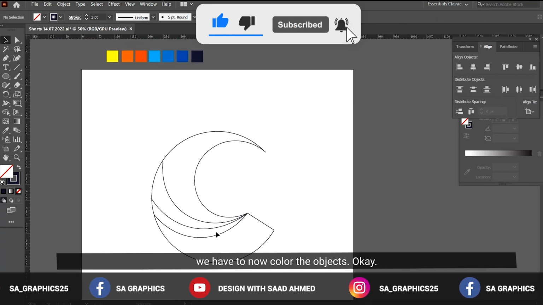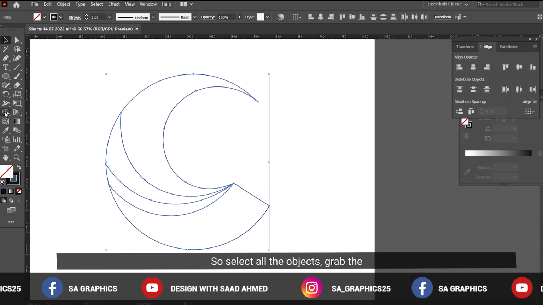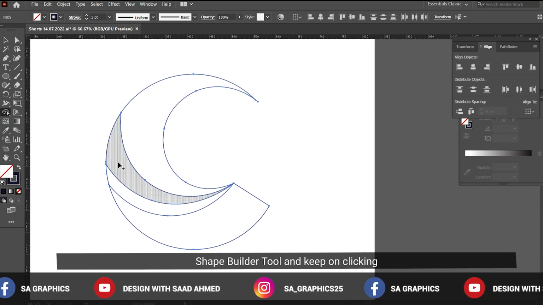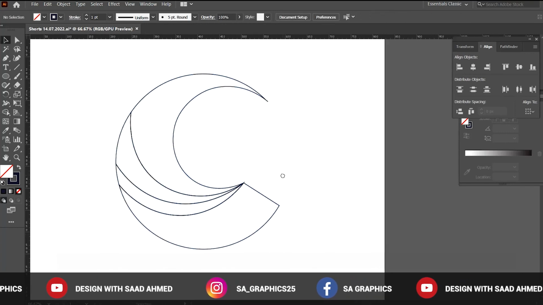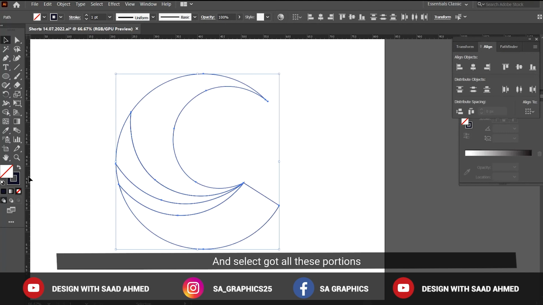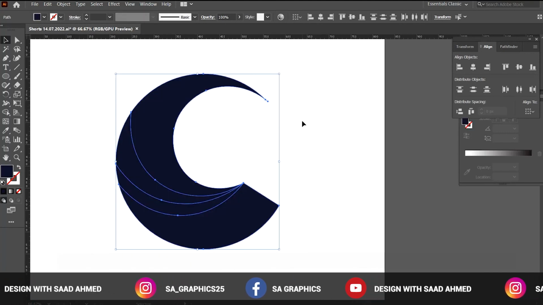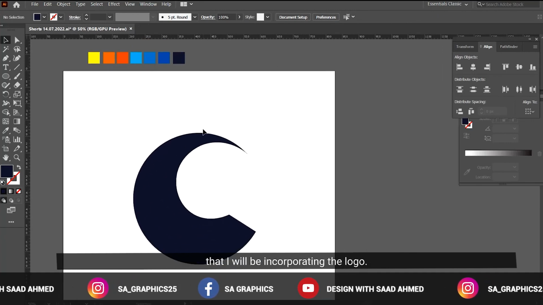Now we have to color the objects. Select all the objects, grab the Shape Builder tool and keep clicking on the individual portions like this. Select all these portions and just swap the colors. I have already selected a few colors that I will be incorporating in the logo.